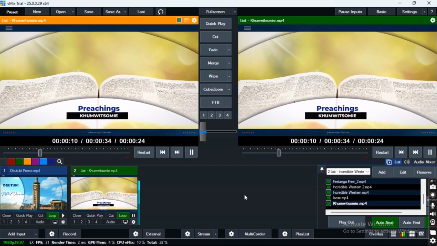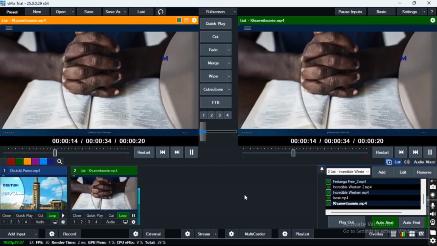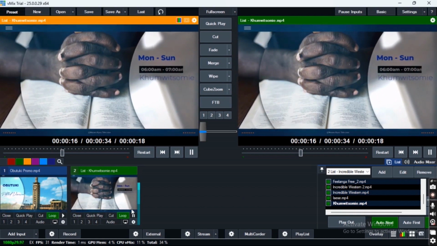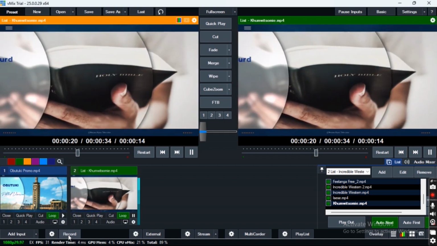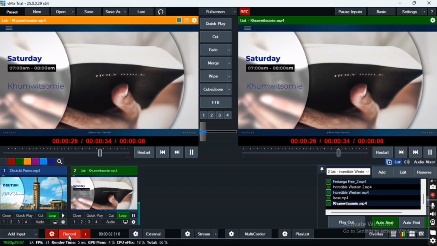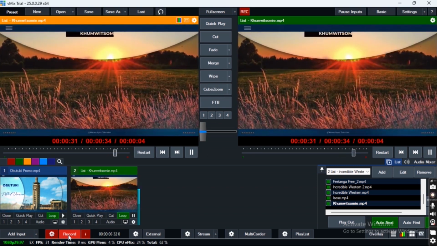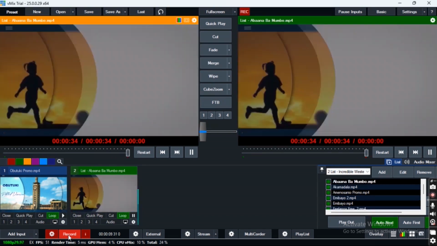After that, now you've already set up the parameters for your recording. Just click on the record button at the bottom left, and boom, it turns red. Your recording is up. You've just started recording your production. Remember that you can do the recording as you are streaming at the same time.